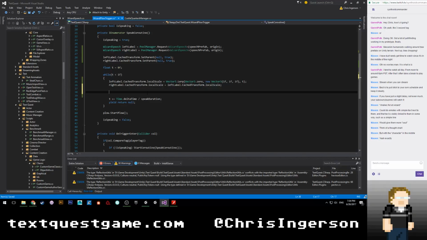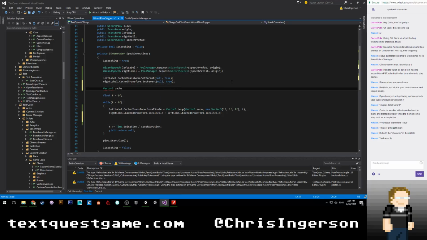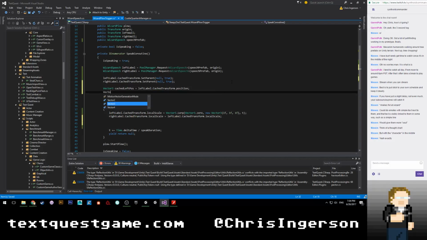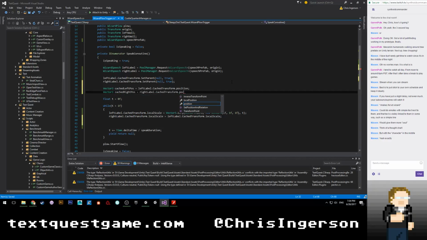All right, so that'll handle the scaling, but now we need to get it to an actual position. So we'll have to say, oh, actually I needed to cache that, don't I? So let's go ahead and say down here, vector3 cached left pose is equal to left label dot cache transform dot position, and then same thing basically for cached right pose is equal to right label dot cache transform dot position. All right, and now we can lerp between the cached positions and then their final positions. If we didn't lerp from a cached position, we would get that weird movement style where it's constantly decreasing its starting position, and that gives it this weird floaty kind of look.